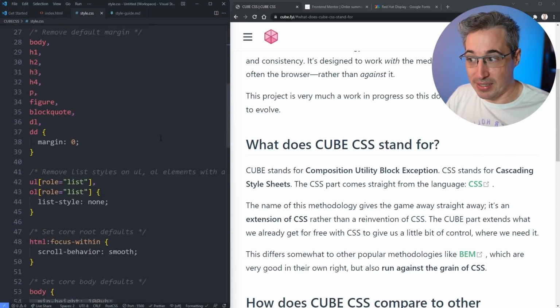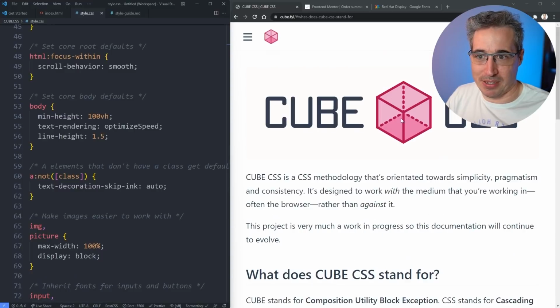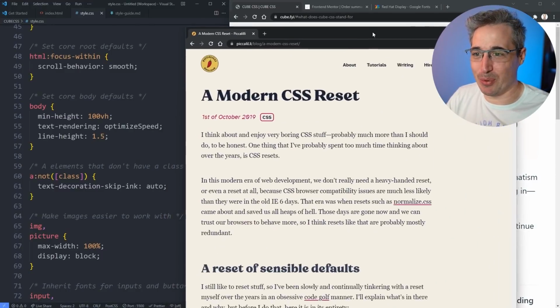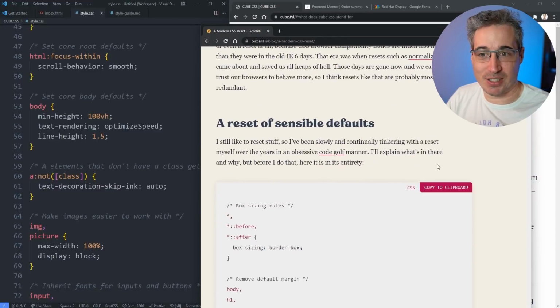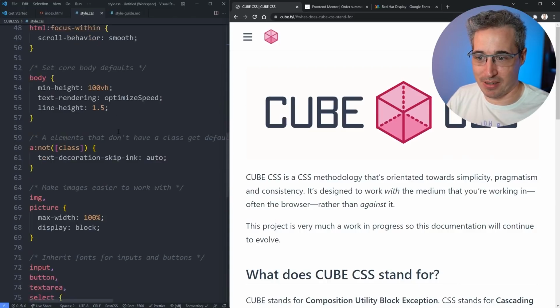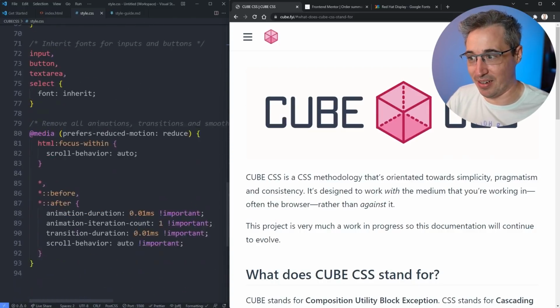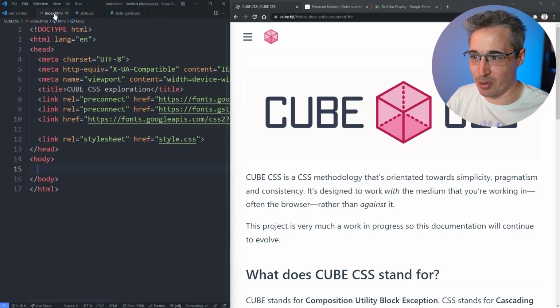And I have a reset that is here, and we are using Andy Bell's CUBE CSS. So it seemed like a pretty good idea to use Andy's modern CSS reset that's right here. And so I'll link this in the description as well. So if you want to give it a quick read to go a little bit deeper into his explanation of it all, you can check that out. But that's what we have right here, and I've already pasted it in. But other than that, we don't have anything, and we're starting basically from scratch.